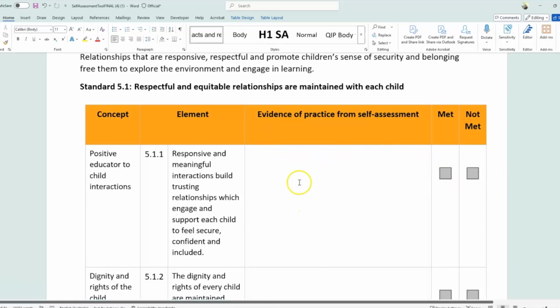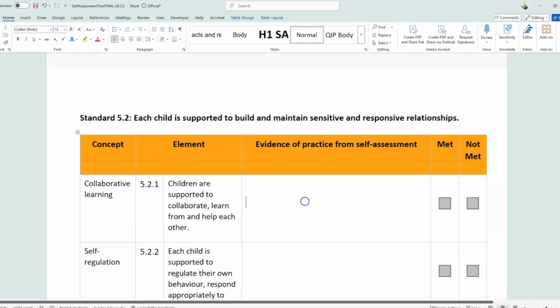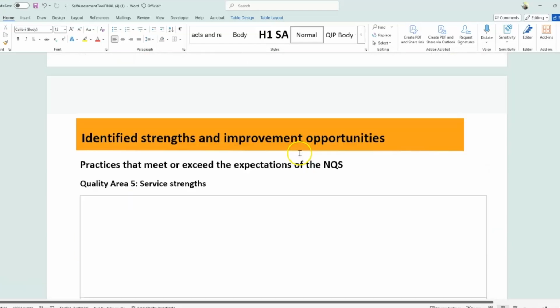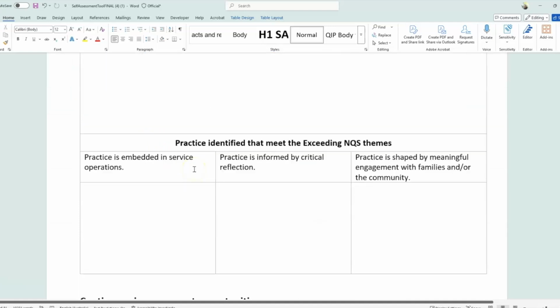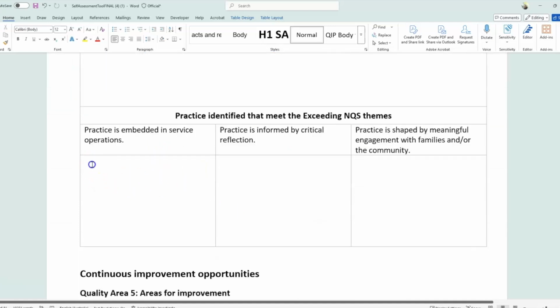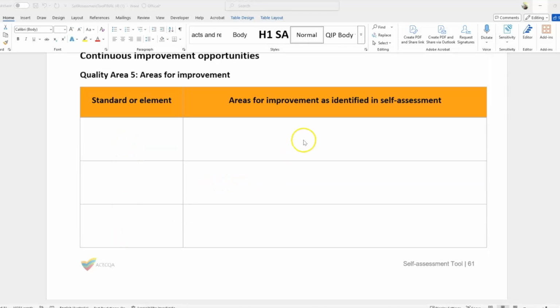put some more evidence here as to why. But you need to fill in each of these. So you need to have evidence of why that's met. You need to explain in each one of these boxes how you meet. And then once again, you're coming down here and you're looking at your service strengths, and you're looking at how practices are embedded in your service. So then once again, you need to pick 2 standards or elements for areas of improvement, and you need to identify how you would improve those areas there.